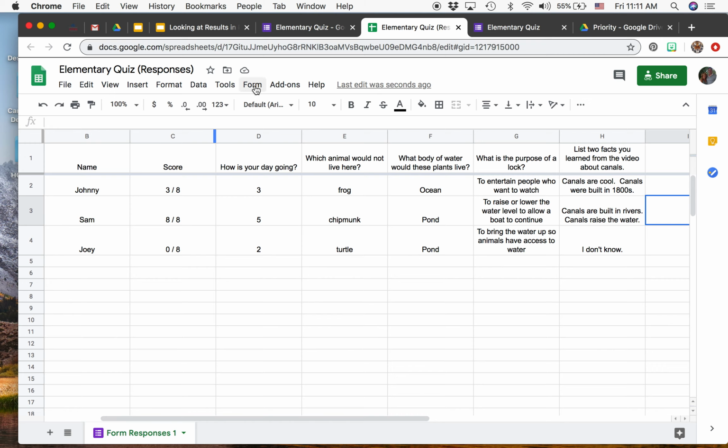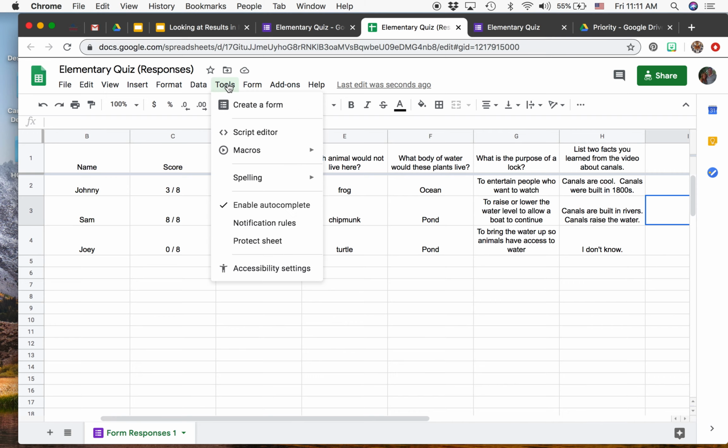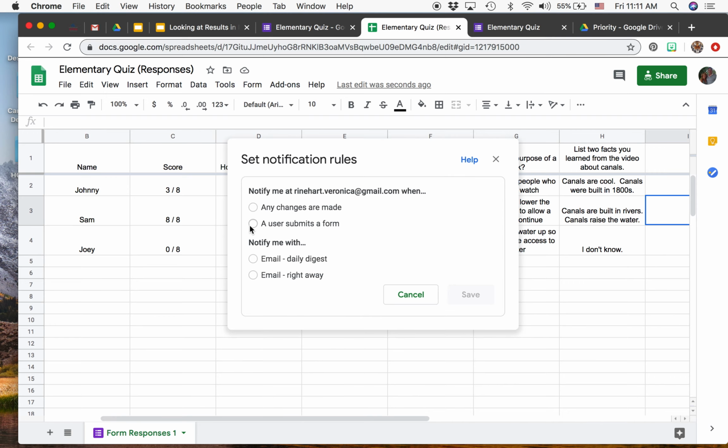One tool that I really like, and I will encourage you to learn about in Sheets, is notification rules. So I can get an email sent to me anytime a user submits a form, and I can decide whether I want to get that email right away or as a daily summary, as a daily digest. That's up to you how you want to do that, but for different sheets, different reasons, you have some options there.